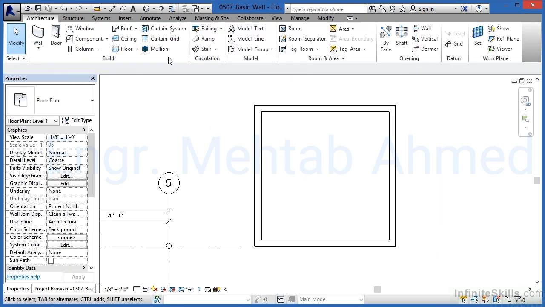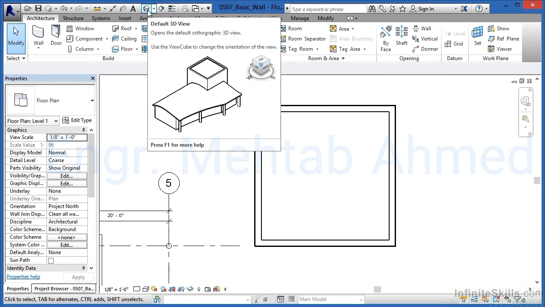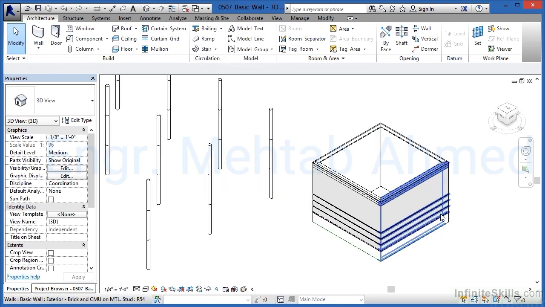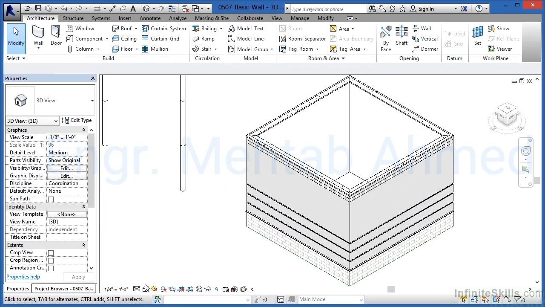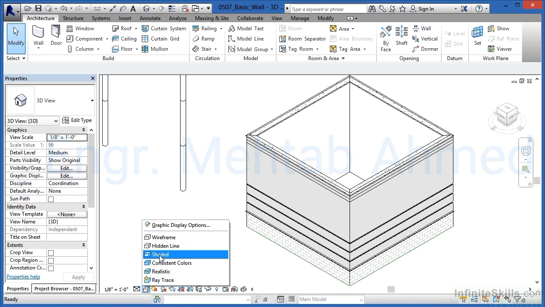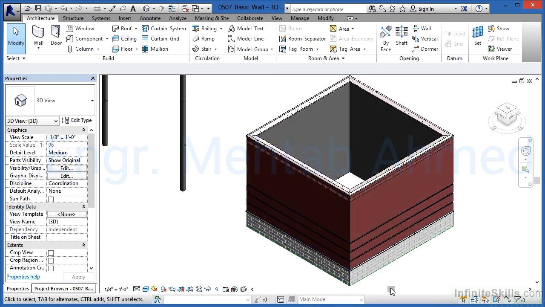Let's take a look at this in 3D. And we can do that by clicking on the little house icon up here at the top of the screen. And it's called Default 3D View. This is currently how they look. Also, if you move your cursor down toward the bottom of the screen, there's a box there that says Visual Style. If you select on that and pick on Shaded, you'll be able to see colors.